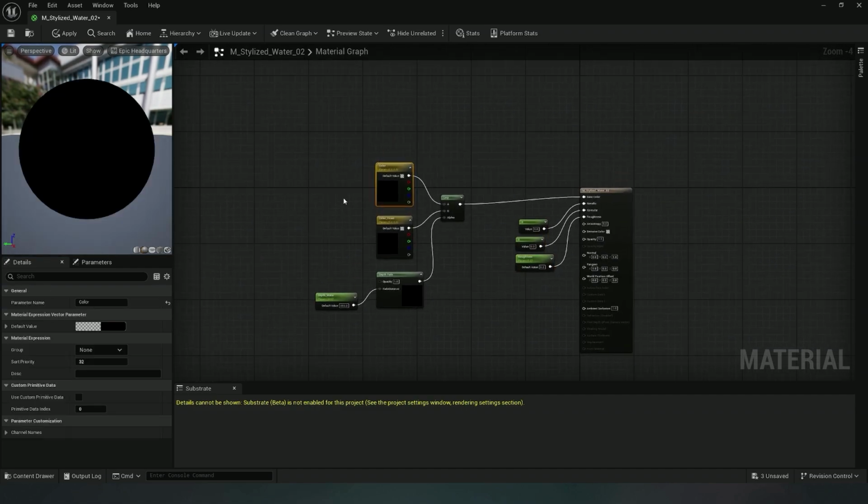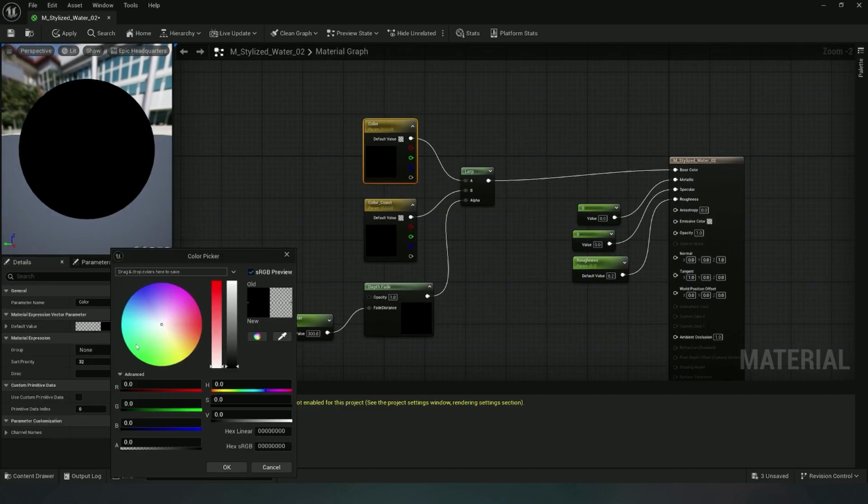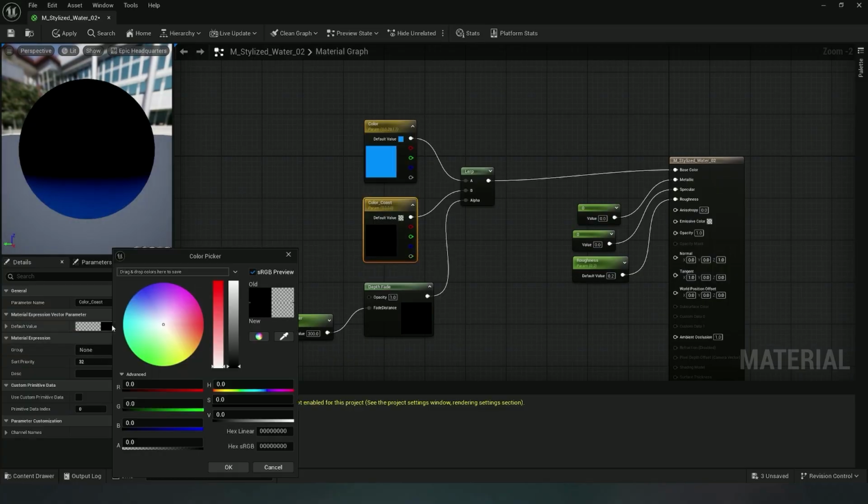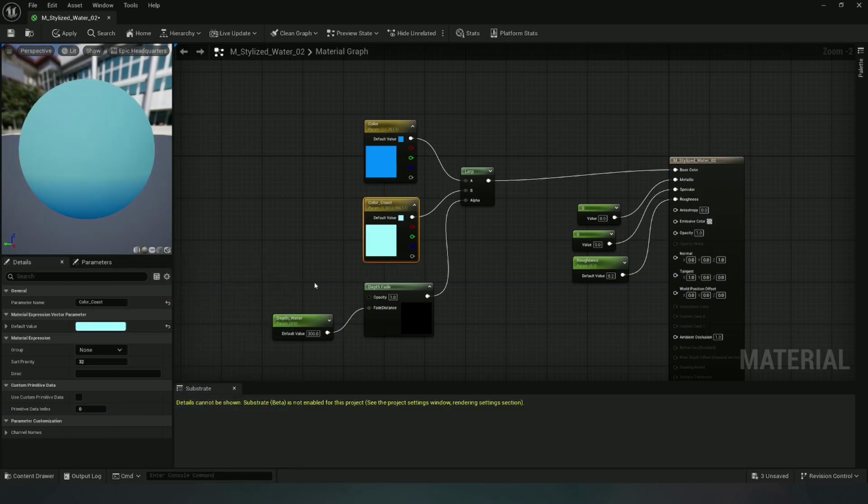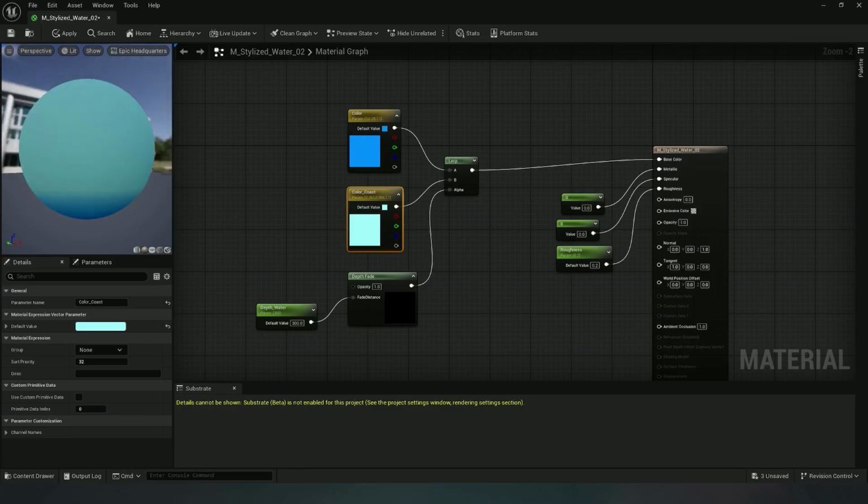Let's add color to our water. I want the overall color to be dark, and the water edges a bit lighter. You can choose any colors you like. It doesn't matter. On the sphere to the left, you can already see how the water depth works, and we get a smooth gradient provided by the depth fade node.